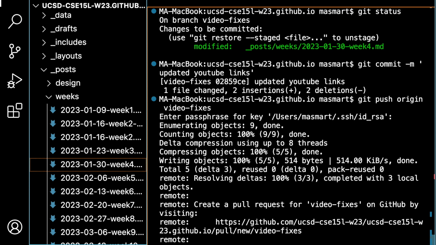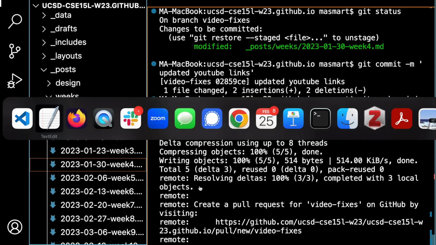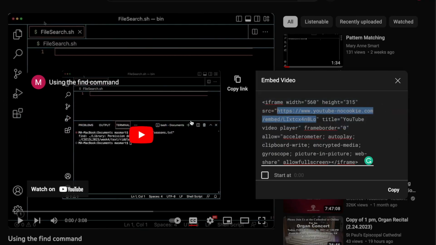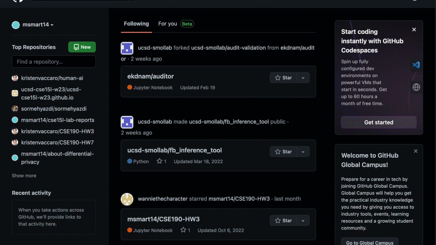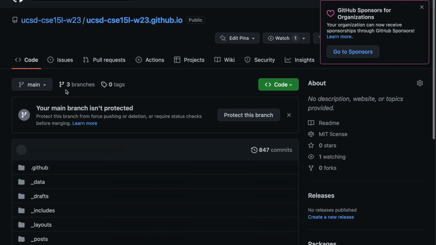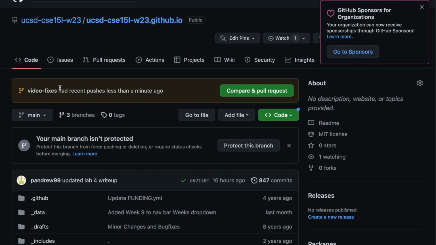All right. Now let's go take a look at GitHub. All right, so I can see that this push was successful, and I can click this button, compare and pull request.